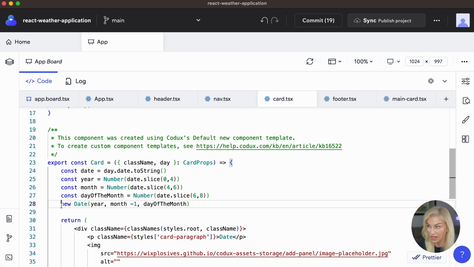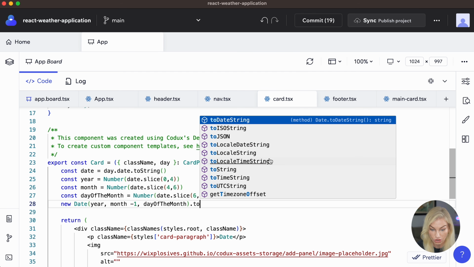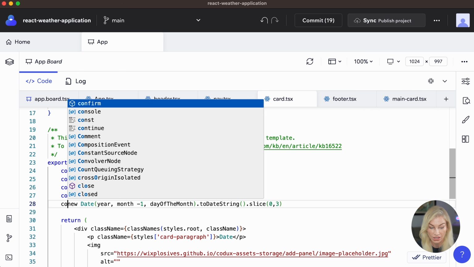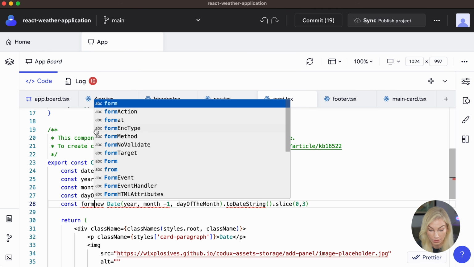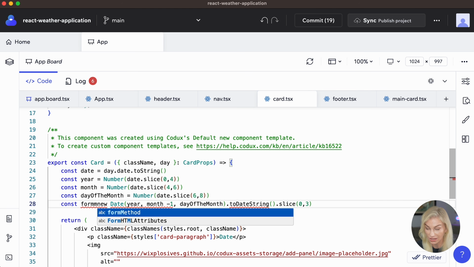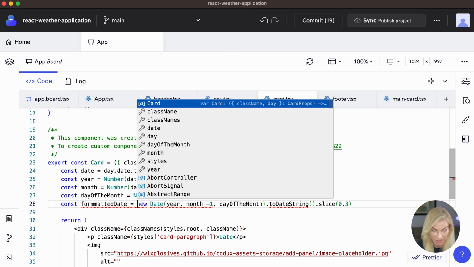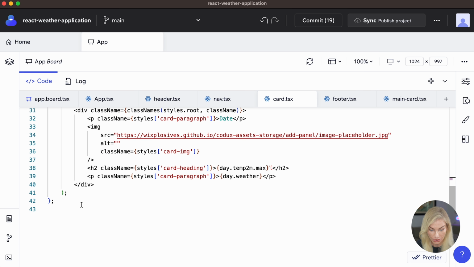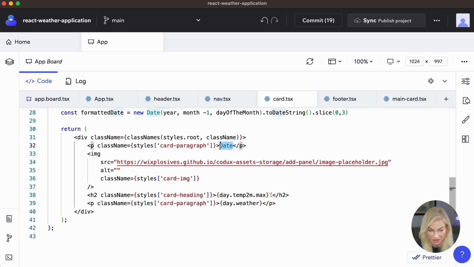So once we have that, we need to change this to a date string, and that will essentially give me like Monday, Tuesday, Wednesday, or Thursday, but I just want the first 3 of that, so I'm going to pass through 0, 3. So it says Mon, Tues, Weds instead of the full thing. Now I'm going to say this as formatted date, formatted date. And I'm just going to pass it through right here.